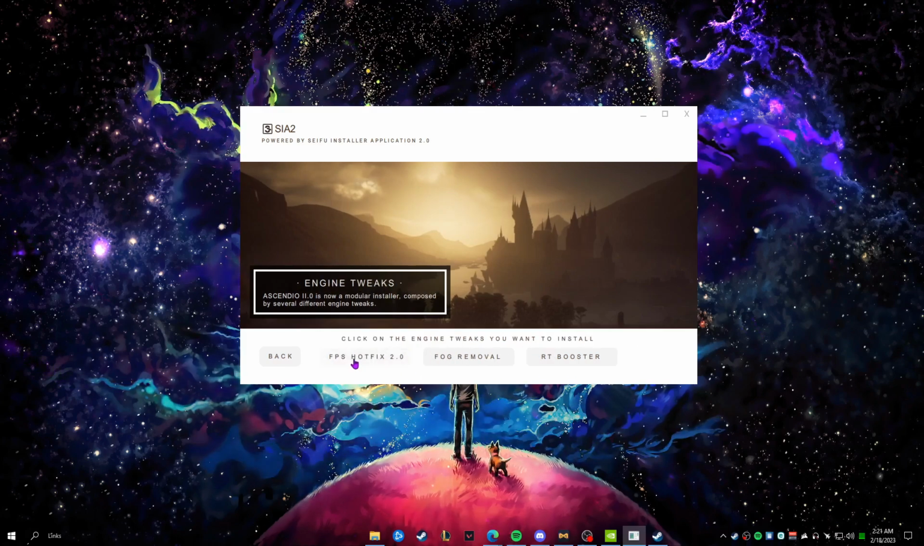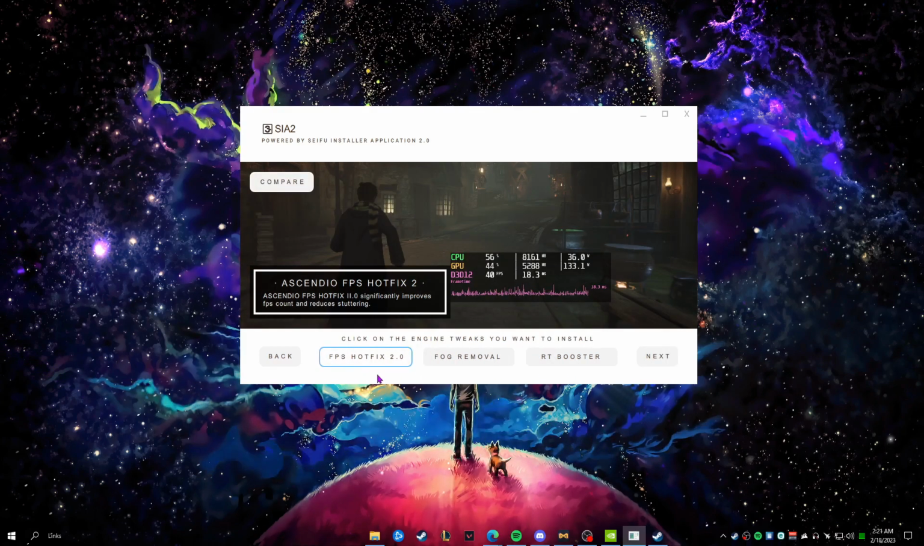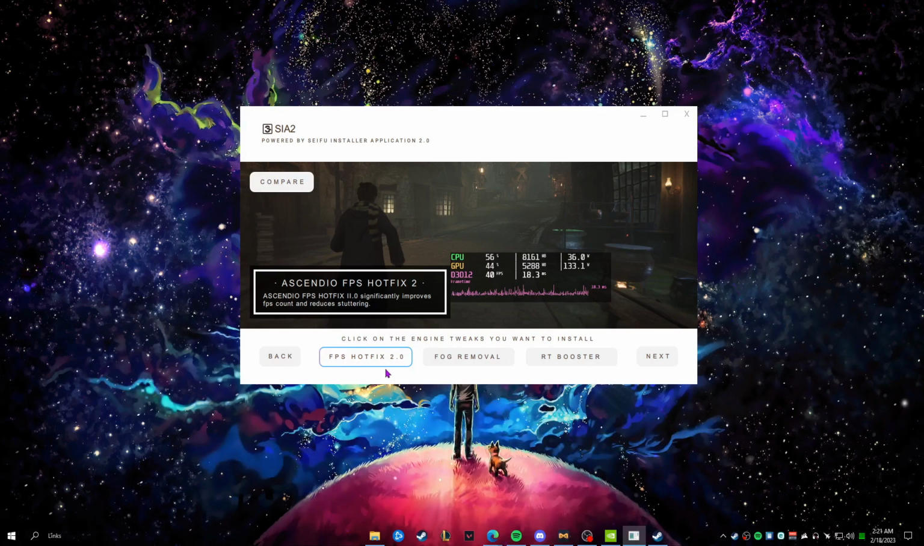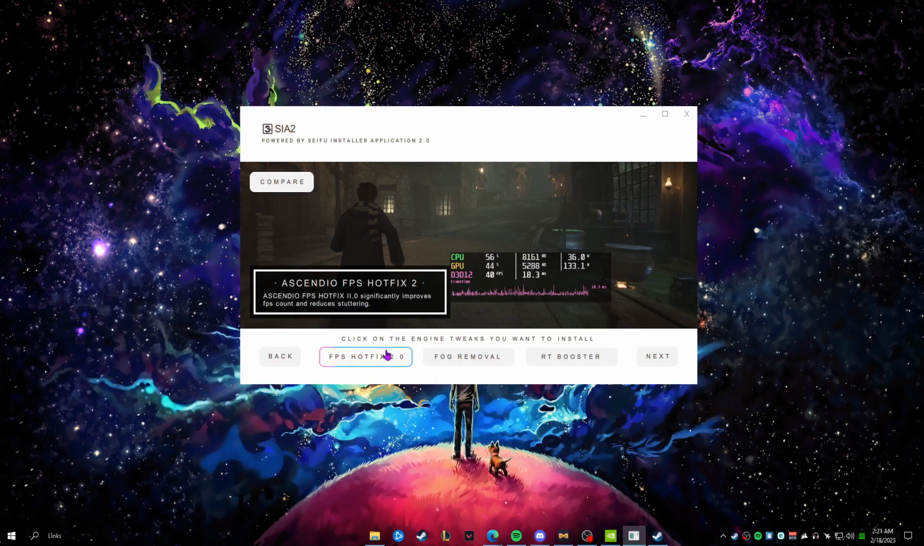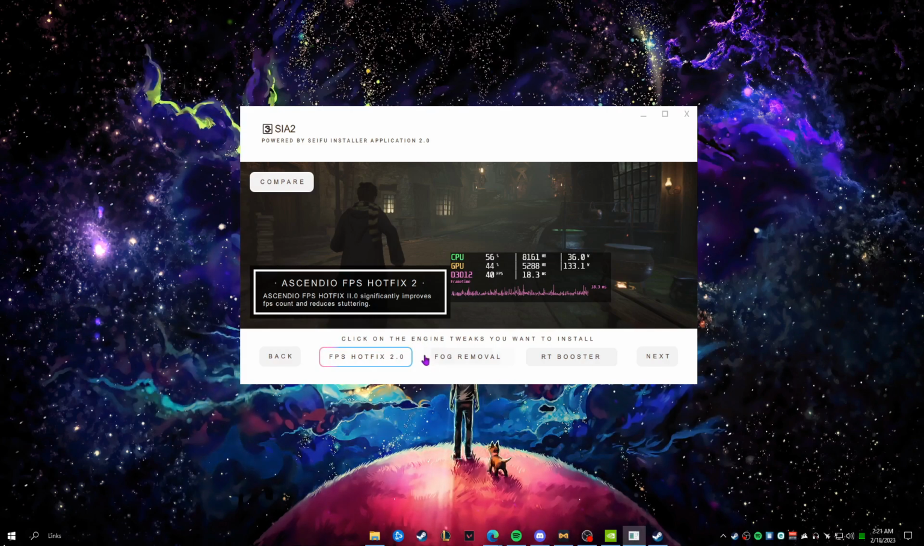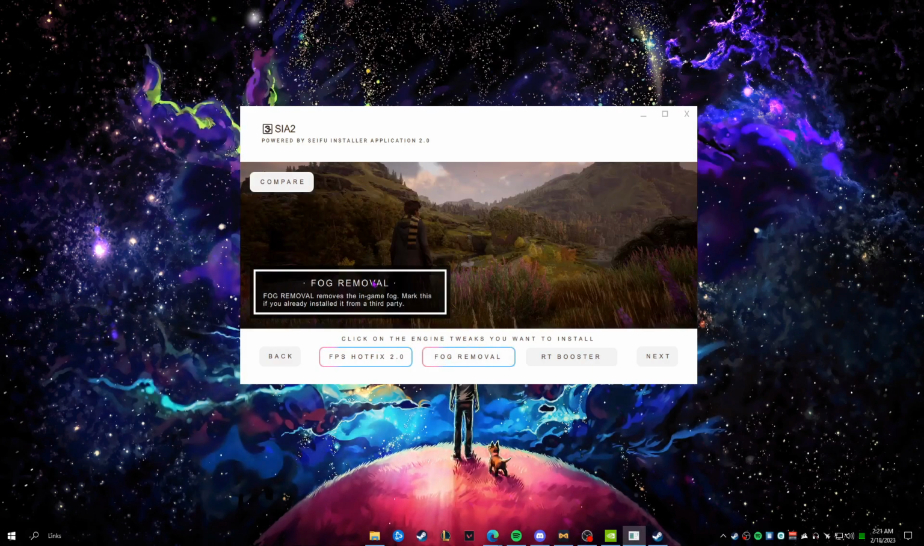Hit next, and then here you want to hit FPS Hotfix 2.0. Now this will improve your FPS a lot. It will also reduce or remove your stuttering. For me, it removed it, so that's a good thing for the game. For here, you want to do fog removal.